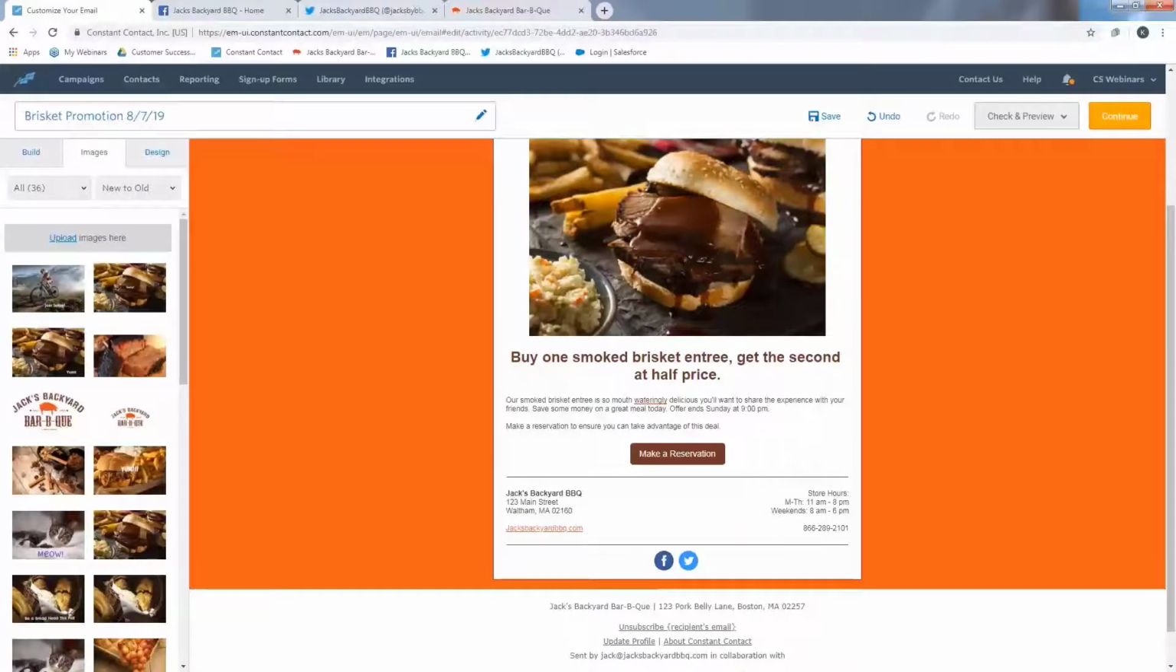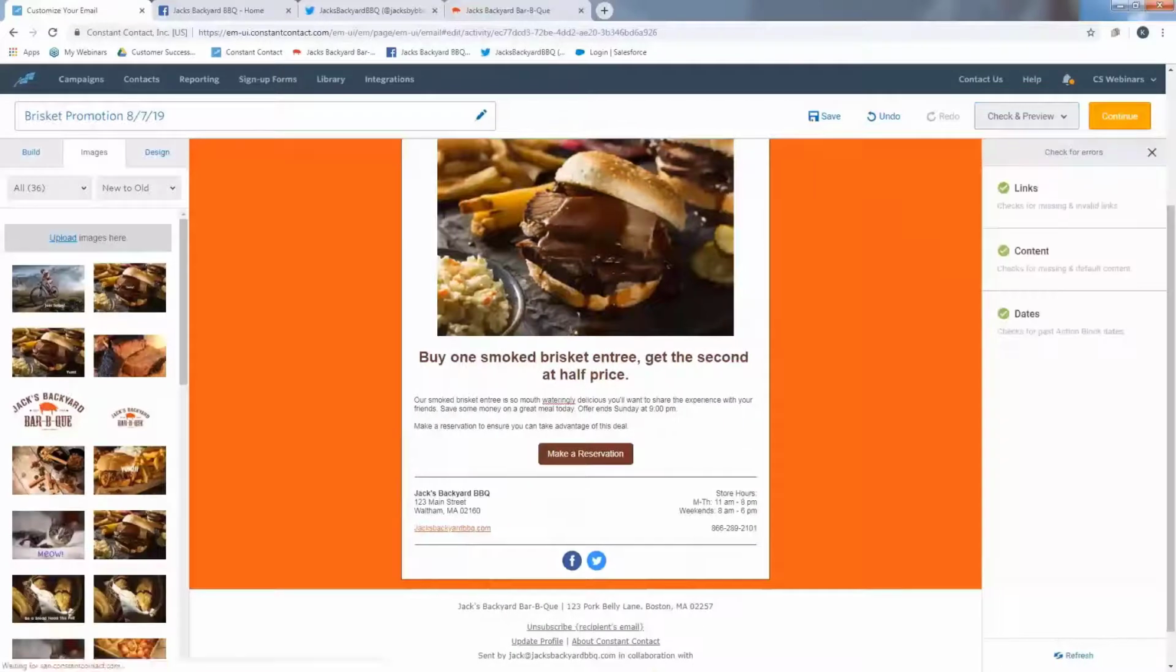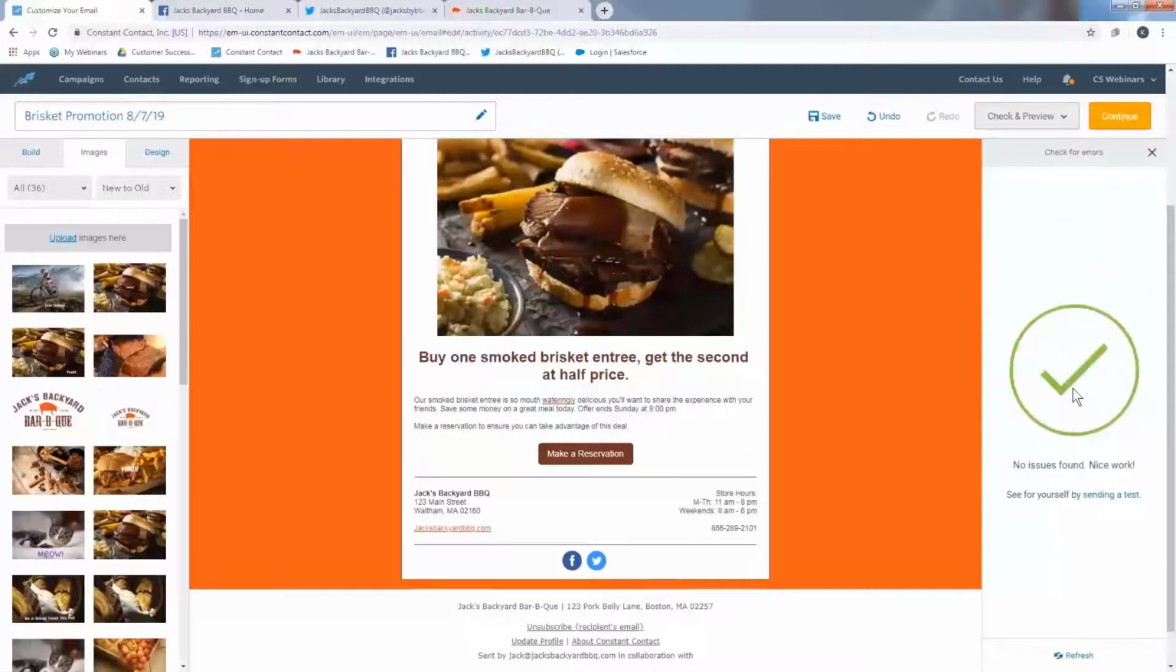Before we do that, it's always a good idea to double check everything. So we can go to this check and preview button, and we have a check for errors feature. This looks for issues with your links, default content, as well as dates passed for the Eventbrite and RSVP action blocks. If it finds any issues, you can click on the issue. So I'll show you here. Check for errors. If there were any issues, it would be here on the right side, and then it directs you to where it is, but ours is good to go. So that's good. So we can close out of that.